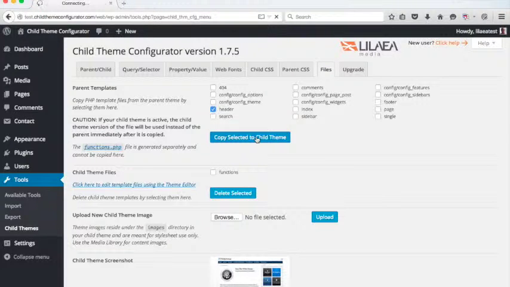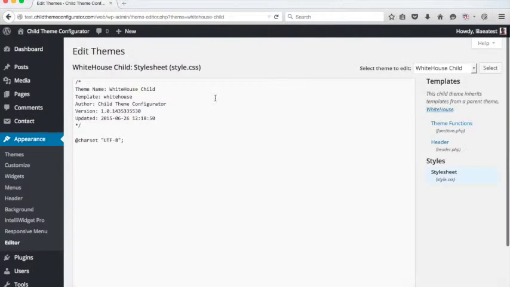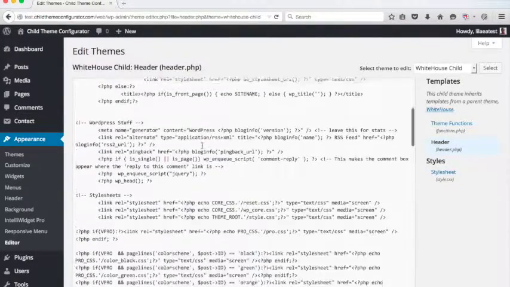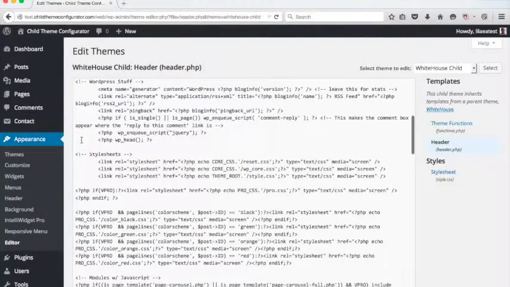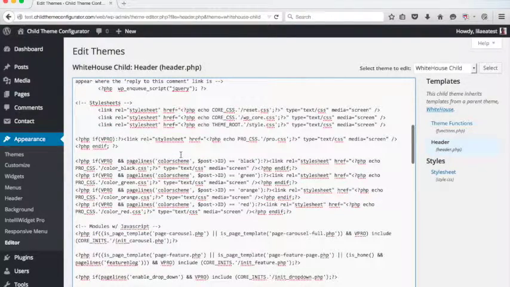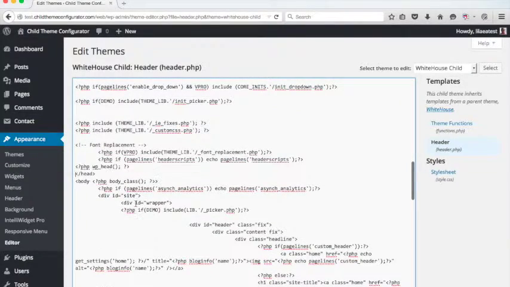Just like we did for 2011, we're going to copy that to the Child Theme, and then we're going to go back over to the editor. Okay, so now we're in White House Child. We're going to open the header file we just copied, scroll down to where that WP head function call is, cut it, scroll down to the head, and paste it right here.